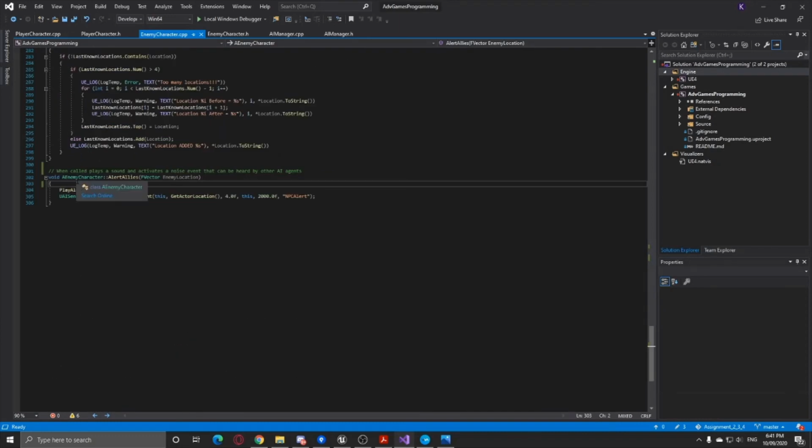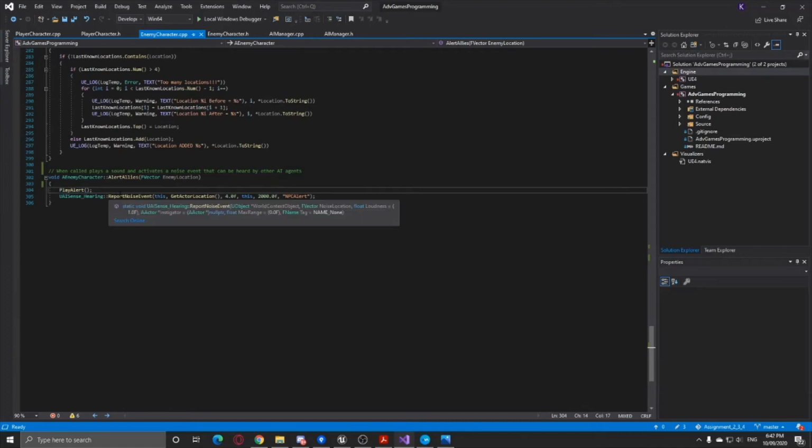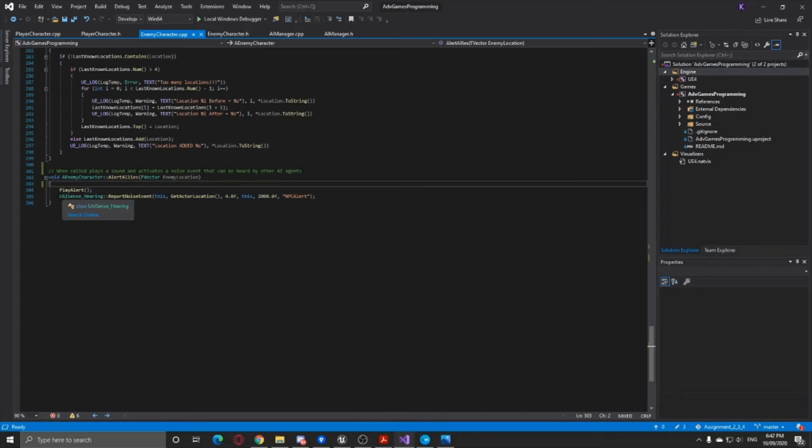So here in alert allies, we have this play alert here that essentially just calls a blueprint that plays the buzzing sound that you might hear. So you don't need to worry about that too much, because the AI doesn't really hear that. This here, the report noise event, is what's important for the AI to be able to respond to other AI. So this is the noise event that the AI is able to hear.